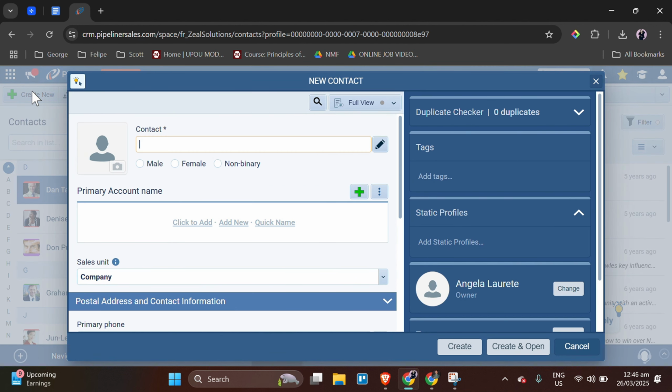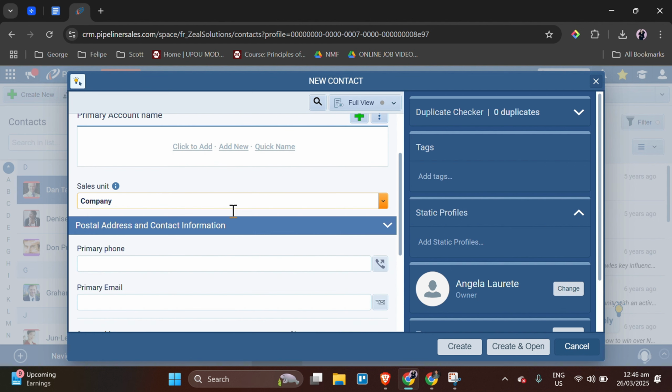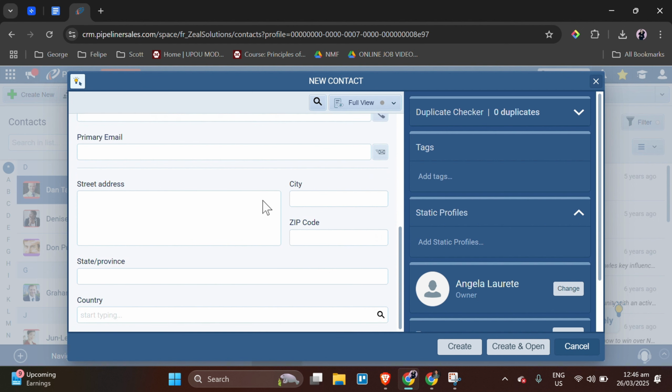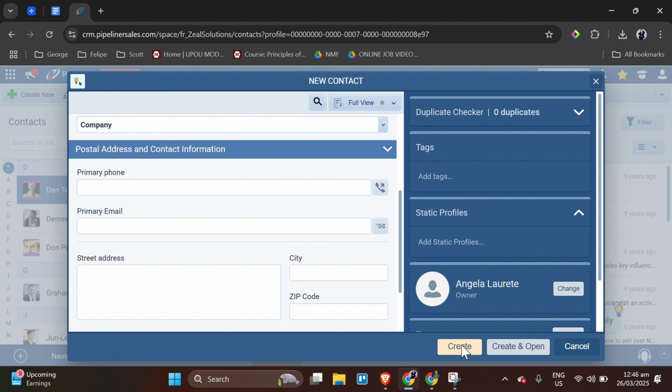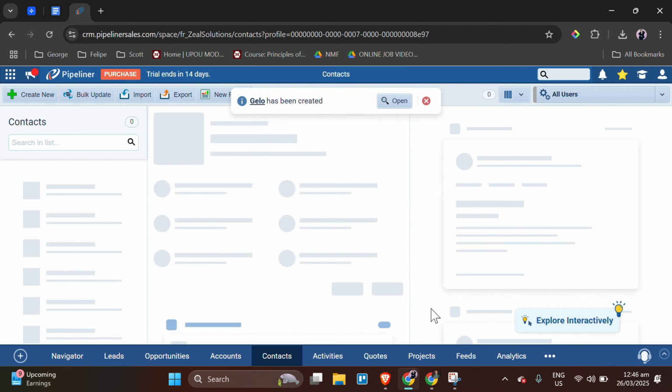Step 3. Enter the contact's details, including name, email, phone number, and any other relevant information. Step 4. After entering the details, click Save. The new contact will be added to your contact list and can be used within your sales pipeline.